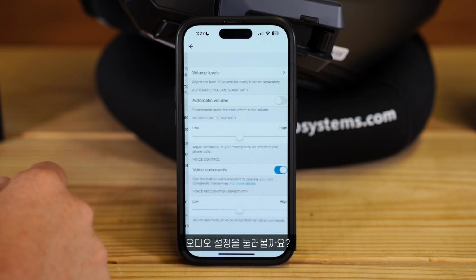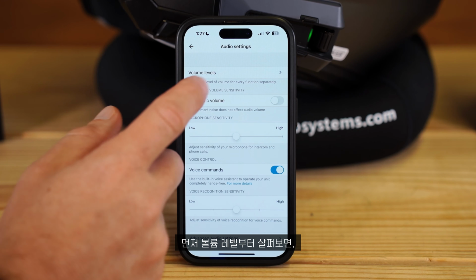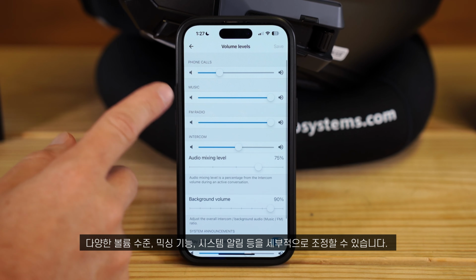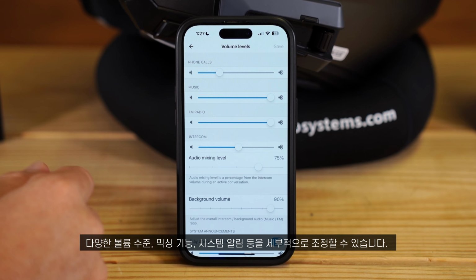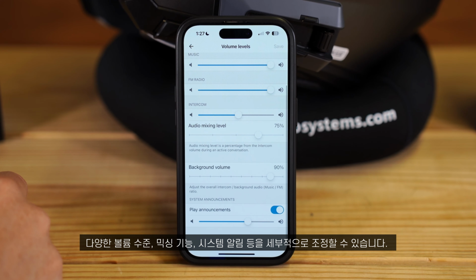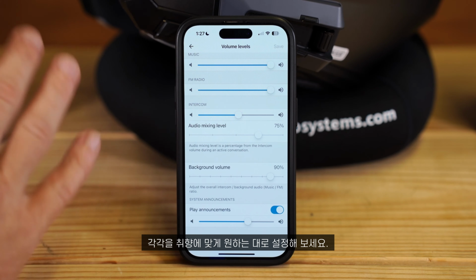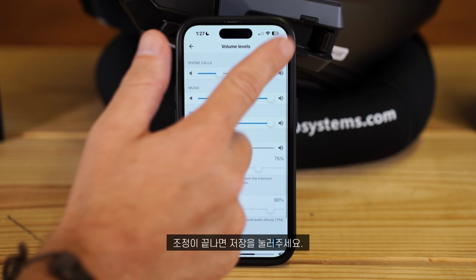Continuing down is our audio settings. Now this is a big one, so let's start at the top. Volume levels. These are all the different volume levels and mixing capabilities and system announcements that you can adjust, fine-tune, find what you like. At the end of the day, go ahead and save it.